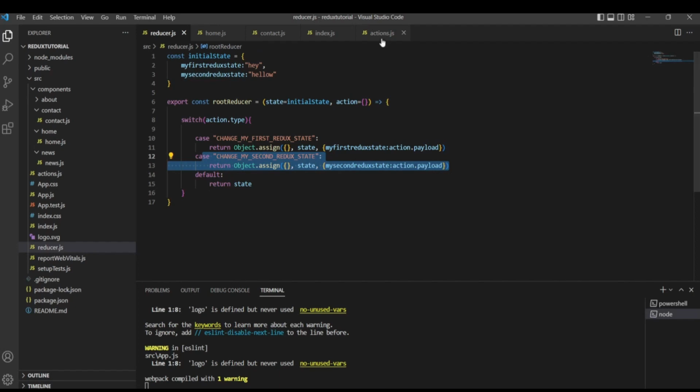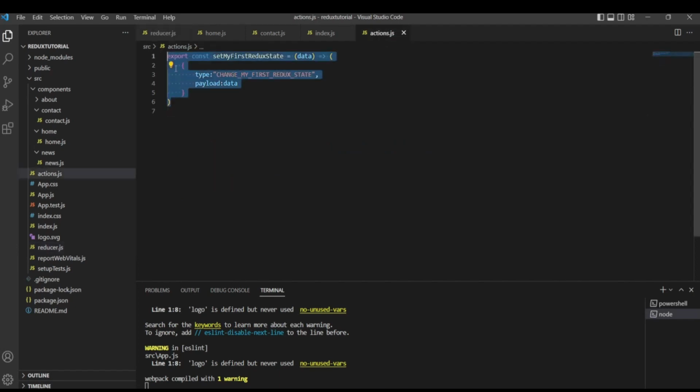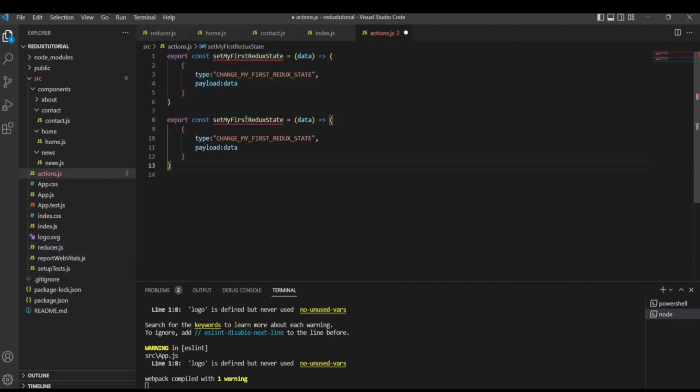And now we can go back to actions. We can just copy this function, paste it, and in place of first, we can say my second Redux state. And here we can say my second Redux state. So now this time if I call this function, it will take the data and fire this action, which is change my second Redux state.